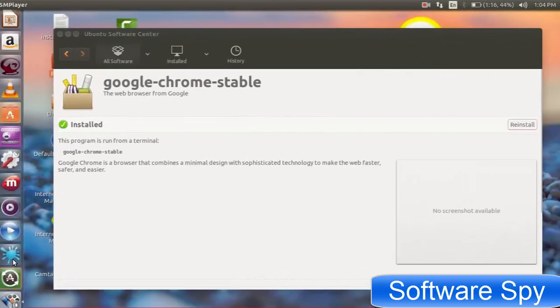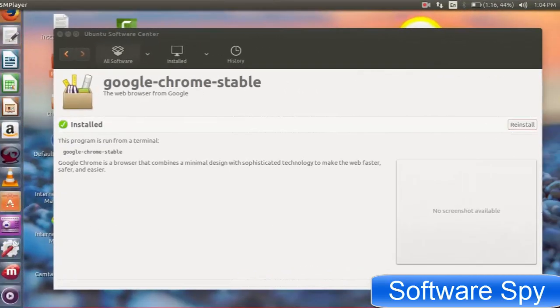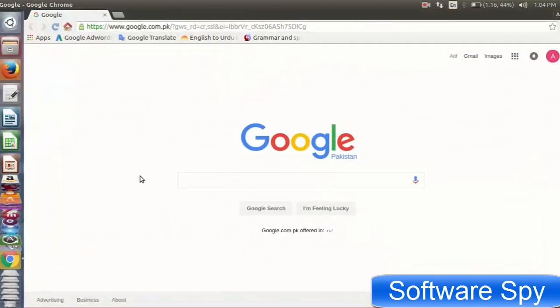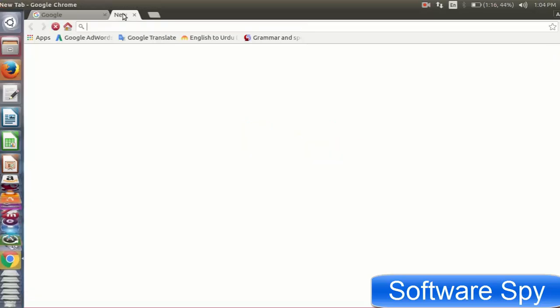I hope you'll find today's tutorial on how to download and install Google Chrome on Ubuntu helpful and useful. Please do let me know if I could not explain anything properly or you run into any problem. You can use the comment section.